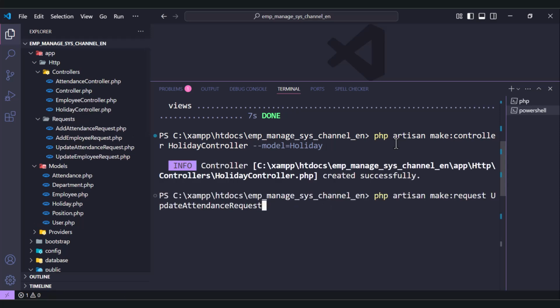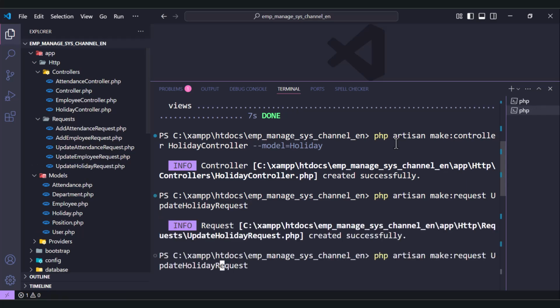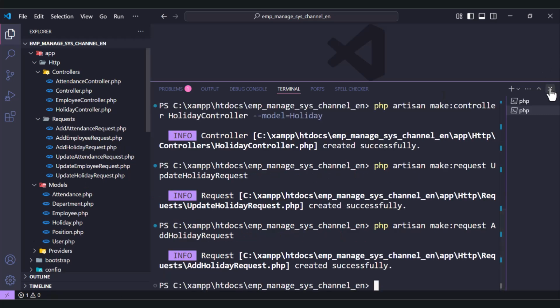And we need also the request. So the request is update. So here let's change it to update holiday request. And we need another one for adding. So here update, let's change it to add. And hit enter. And we are done.